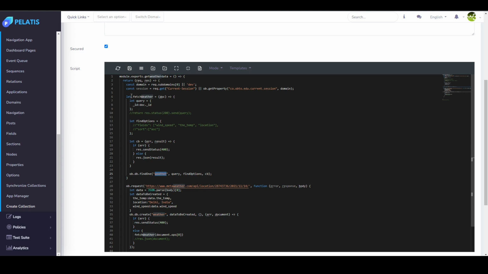Now let's move on to the fetchWeather function. So I made you understand what this ob.create function does: the collection name, and the data to be created, you are passing the data to be created.